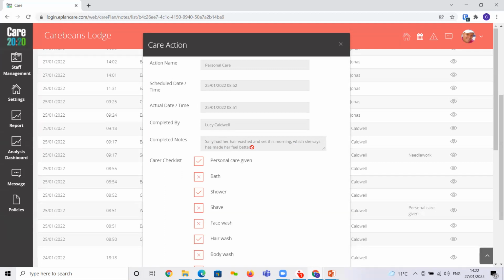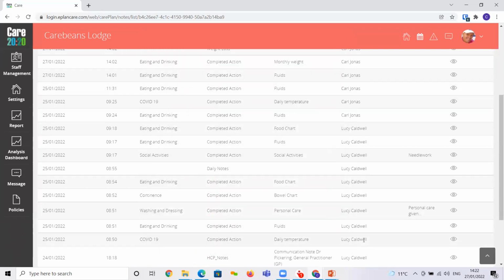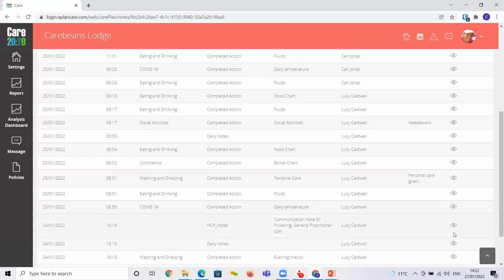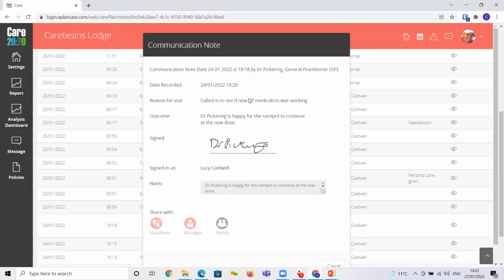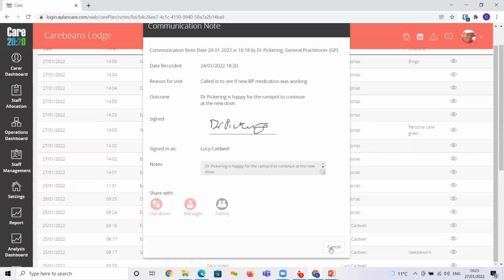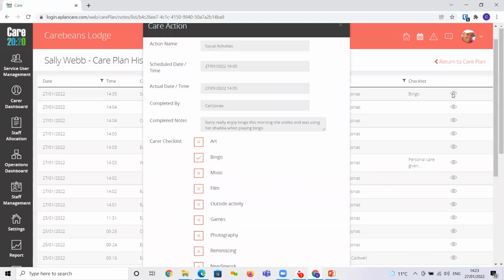It's really, really important, if you can get the client's words or the service user's words, or you might get facial expressions, to try and include them in your notes, because then it's not just your perception of how they're feeling. You're actually giving some physical or verbal indication of what they've said. And down here, we also have a communication HCP note called in, new BP medication was working. So here are all the different kinds of daily reports. I've done some this morning.